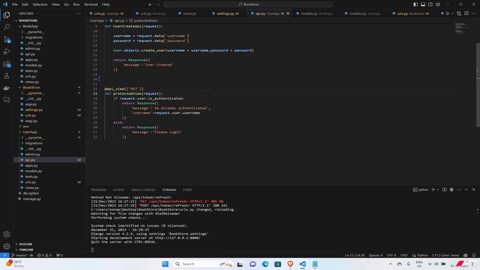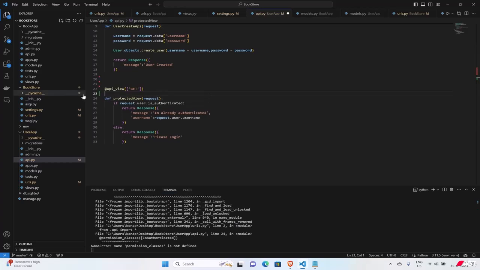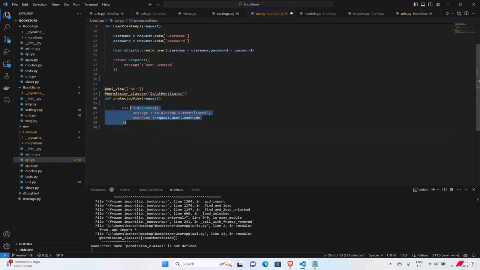So in order to avoid this if else statements for authentication, I use the permission classes. So let me put the permission classes decorator here, permission classes, and here I put something like is authenticated. The moment I put this decorator, it is handling this if else condition here for the authentication. So I'll just remove this. If the user is authenticated, then only this response will be returned. Otherwise, it will throw some error.